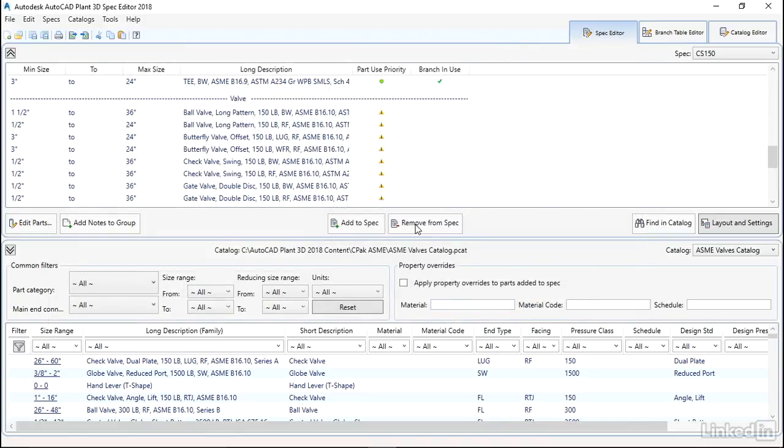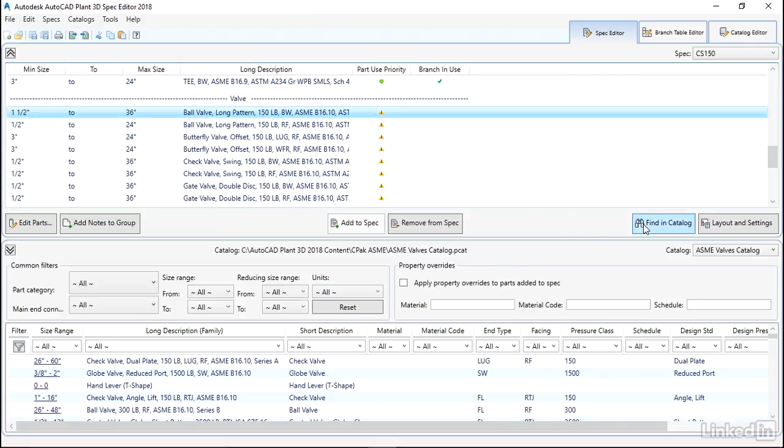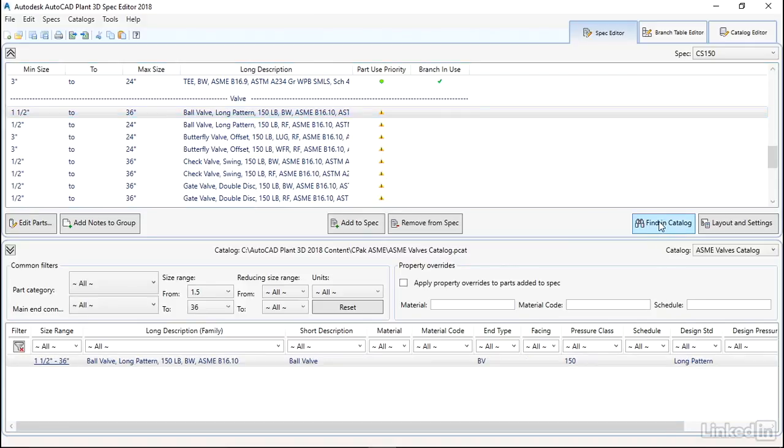So this is just our add and remove from spec. This is how we bring components from the catalog into the spec. And if we want to remove an item, we would just highlight it and remove from spec. If we want to take a look at an item in a catalog, we can just highlight, for example, this ball valve and say find it in the catalog. And notice this is showing the whole catalog down here. And if I say find in catalog, it's going to take me to that exact component.